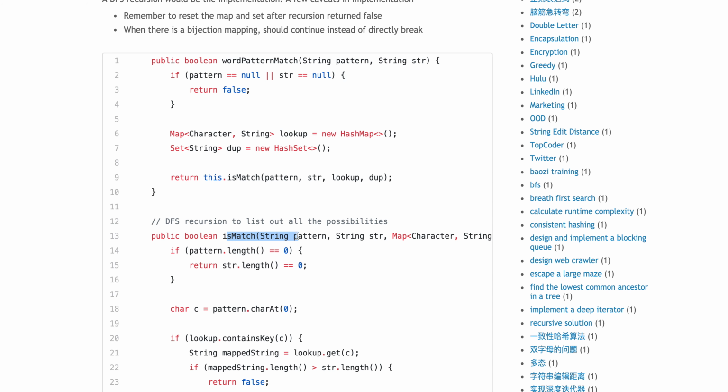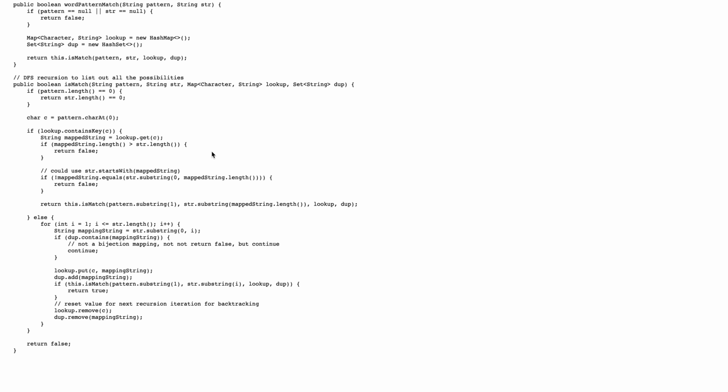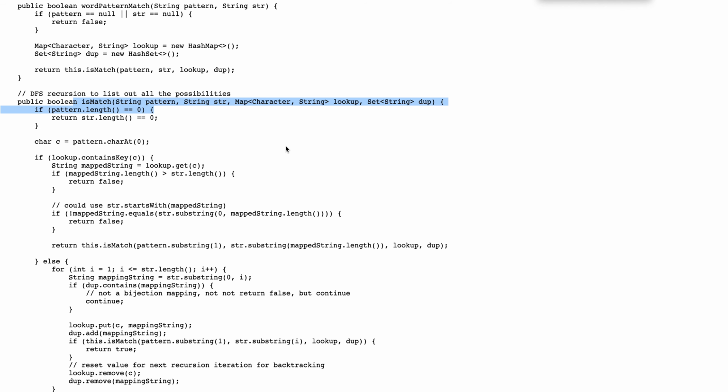This will be our main recursion function. Let me just view raw, it's fine. We'll take in a lookup and a dupe, and the easiest way to implement this is DFS, recursion. We always compare two strings at a time instead of writing multiple for loops, because M, the pattern size, is undetermined, so it's hard to write it that way. So recursion will be our best bet.